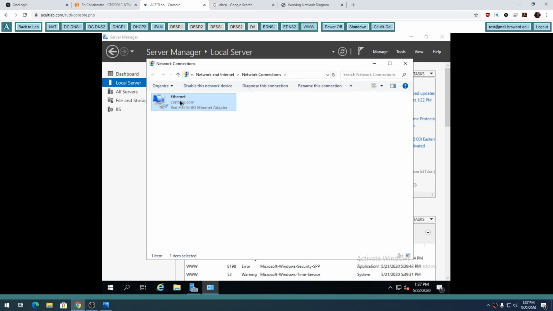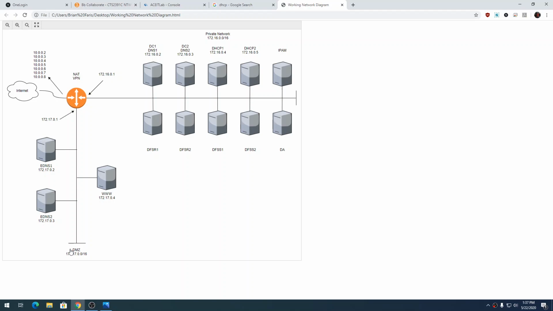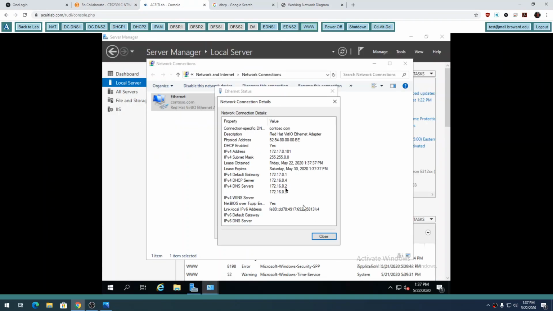So now I have an IP address. Click details. This time it gave me an IP address that's appropriate for this subnet because I'm in the 172.17.0.0 network. So I have an IP address of 172.17.0.101. There's my subnet mask. There's when I got it. Then there's when I'm going to release it. Here's my gateway. Here's my DHCP server that gave me that IP address and my 2 DNS servers.